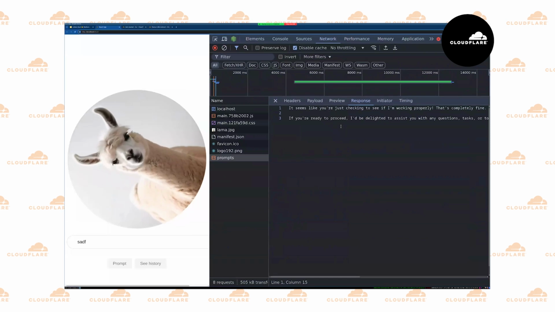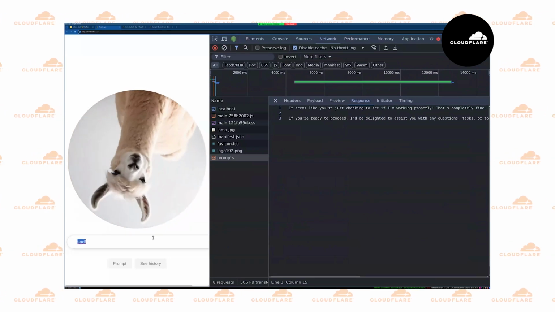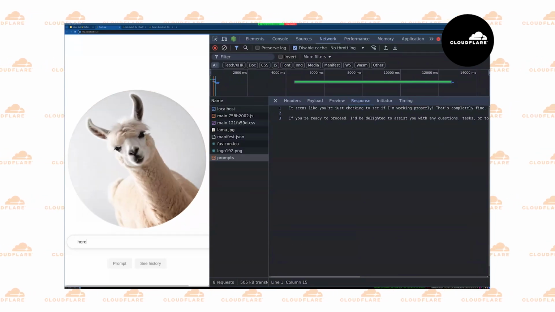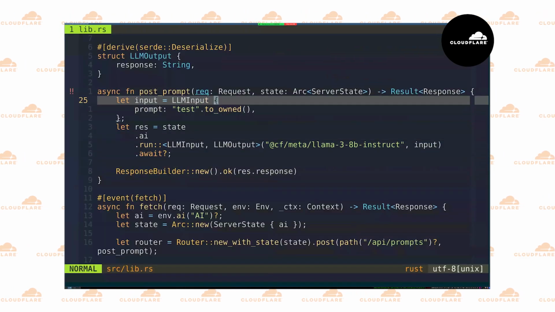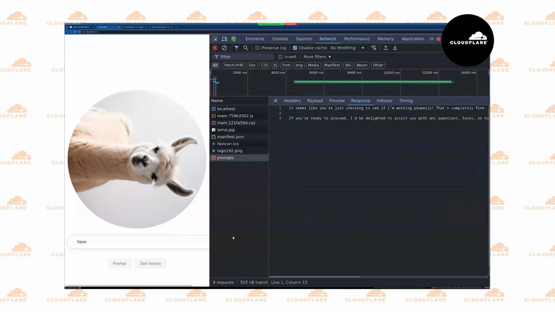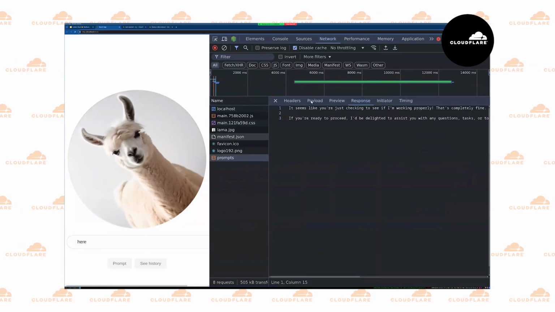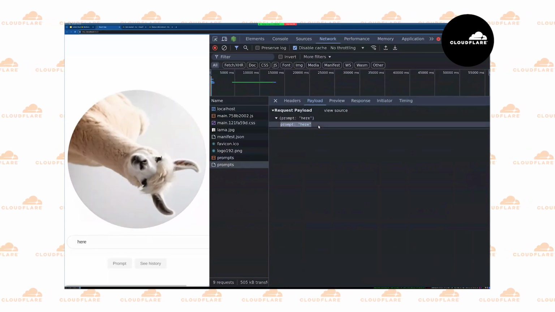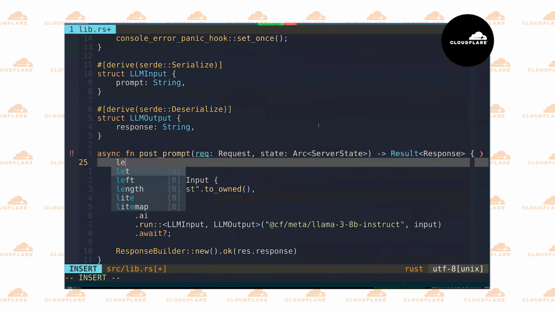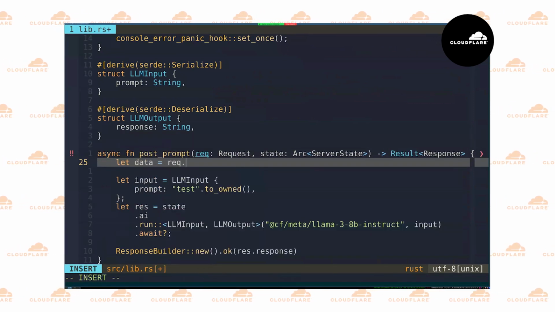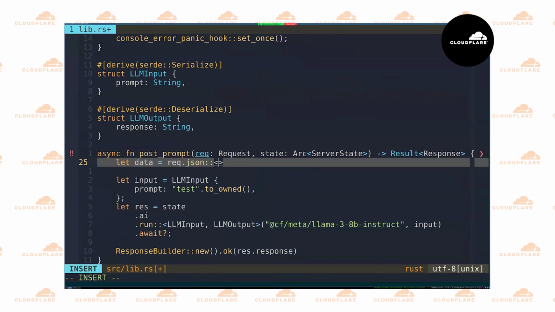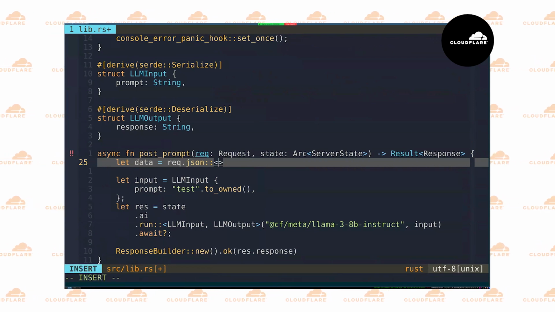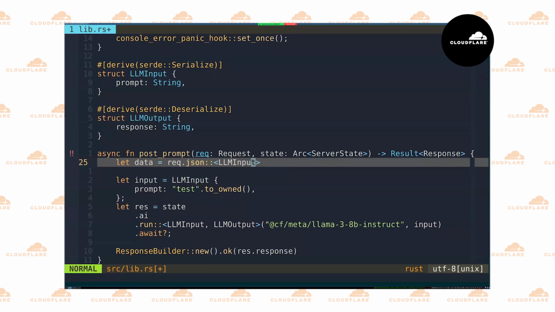So now the next step for me, I want when the user types in his prompt here and clicks on prompt, I want to be able to send this to workers AI. And to do this, I need to declare what input the user is supposed to send me. So if you look at the request of a prompt, I have just a prompt field as JSON. So to get the data from the client, this is very similar to a JavaScript API that you have in Workers. You can get the request body as a JSON. The JSON is going to be a LLM input because I just have a prompt field inside of it.